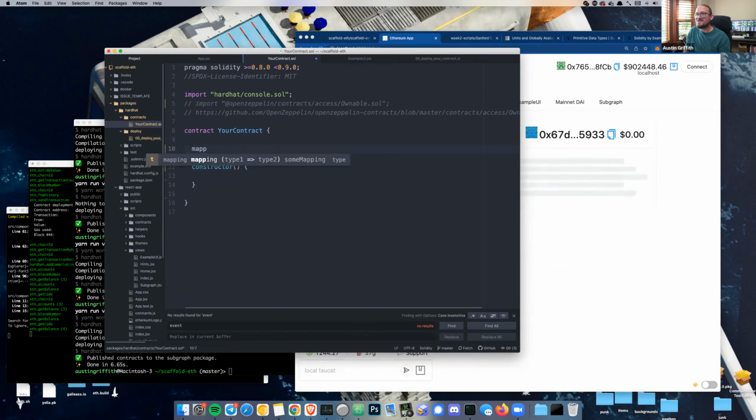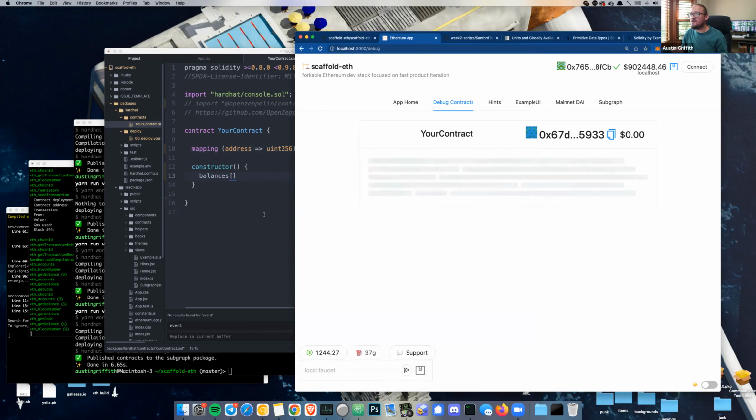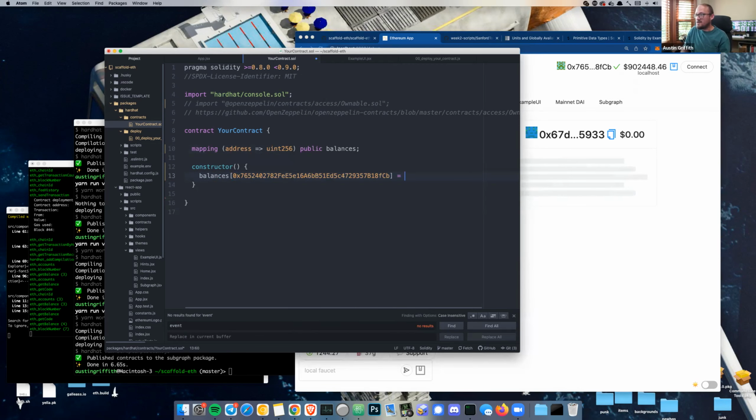Let's start with that mapping. So we had a mapping from an address to a uint256. We need to make it public, and we're going to call it balances. This is basically all you need to create a token. You need to have some list of balances, and then maybe when we deploy our contract, we'll have our address get 100. And let's deploy it.